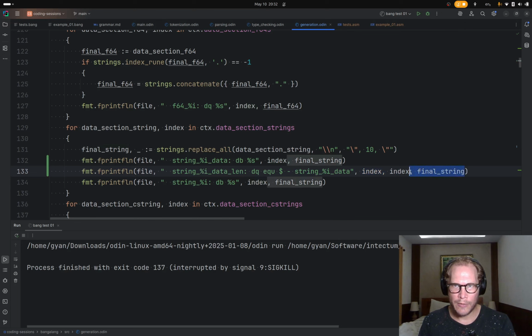Index, I think we don't need final string. Let's see. I think we need the DQ there to know that it's 64-bit. But this here, I think the $ is the address of the thing we're currently defining, minus the address of this. So that should give the length of this. That's the idea.